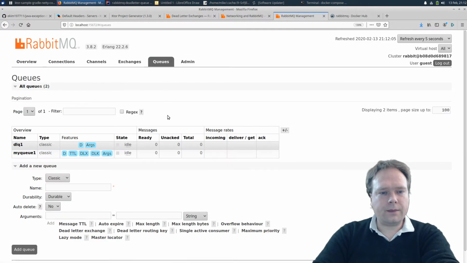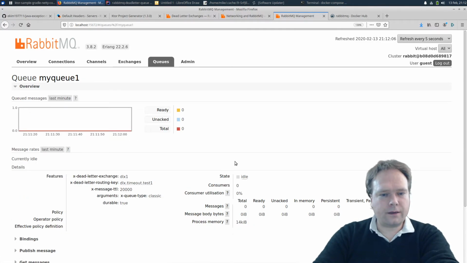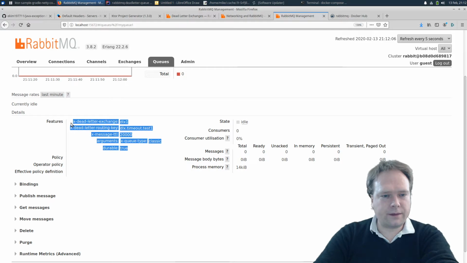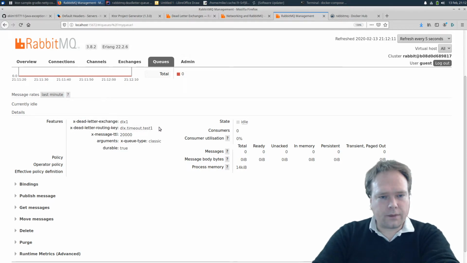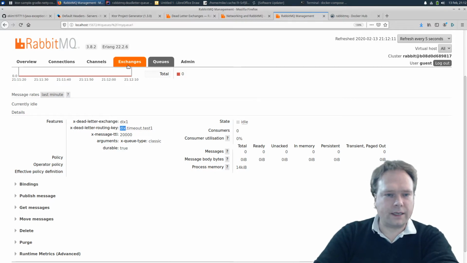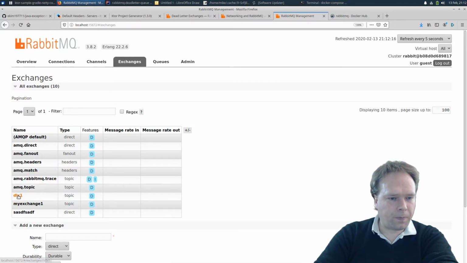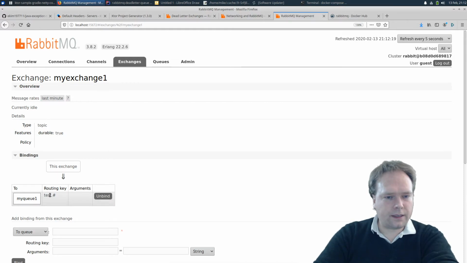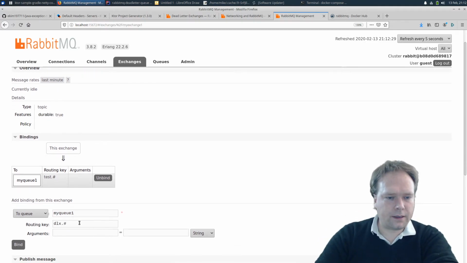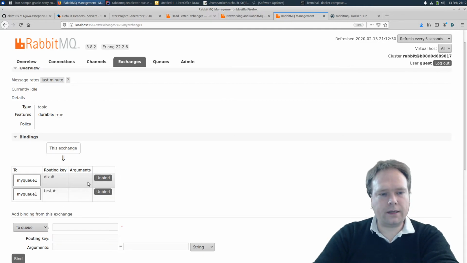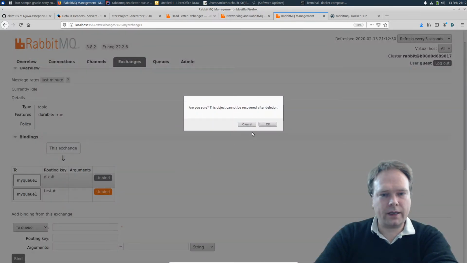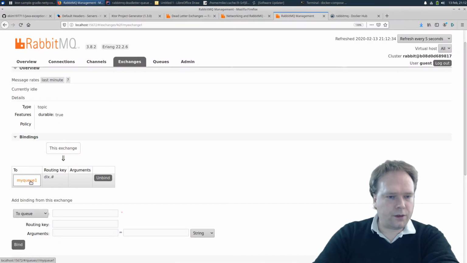So let me just check which settings we actually had. They're right here. Deadletter routing key DLX. Okay, DLX. So I need to set it to start with DLX. Let me just change my binding. So DLX right there. My Q1 DLX dot something, and that's fine. And then let us delete this one right here. My Q1.